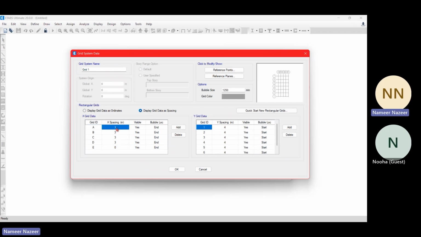Okay, and if I need to change the spacing, if I need to give the first spacing as 3.5, I can give it over here. And I need to give the second spacing as 4. See, I can change it over here. We can change it directly over here. If I need to provide 4.5 spacing, I can provide it over here. We can change the spacing by just selecting the value and editing the spacing.